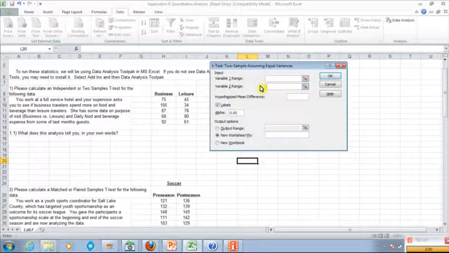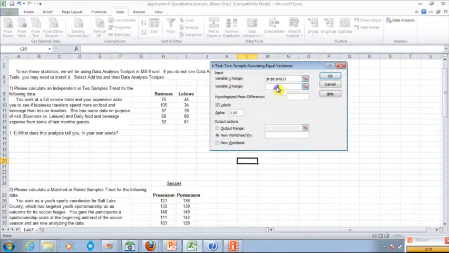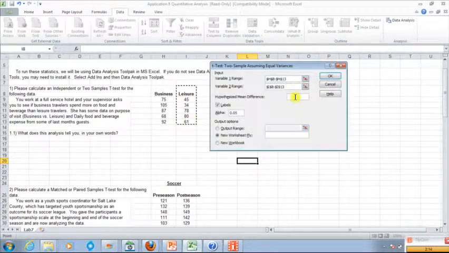Okay, so you're going to now grab each of your ranges. So our first range, I'm just putting the cursor in there. It's my business travelers. And then my second range is my leisure travelers. You're going to leave this hypothesized mean difference alone. I clicked labels because I included them in my range. That's my business and leisure labels. I think it makes it look neater, but you don't have to.